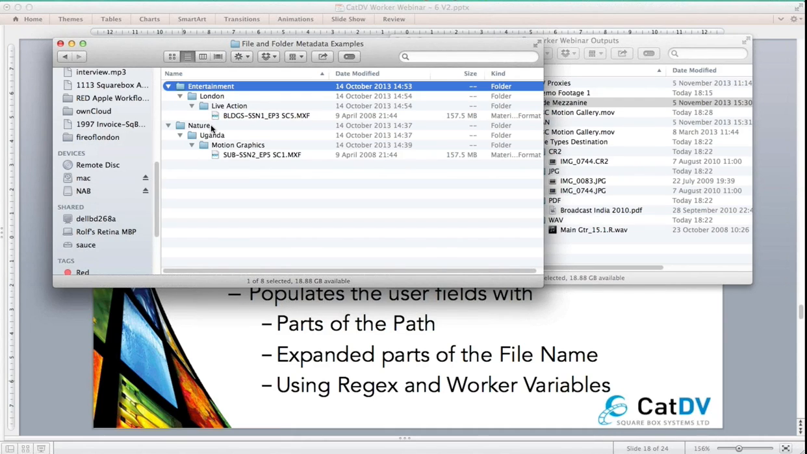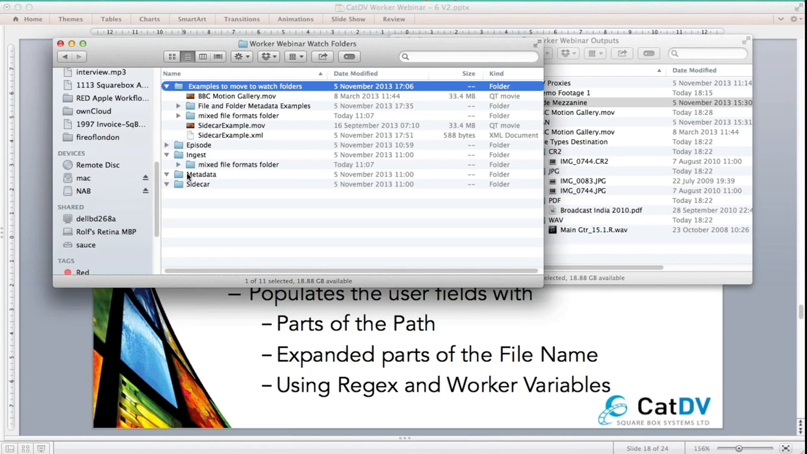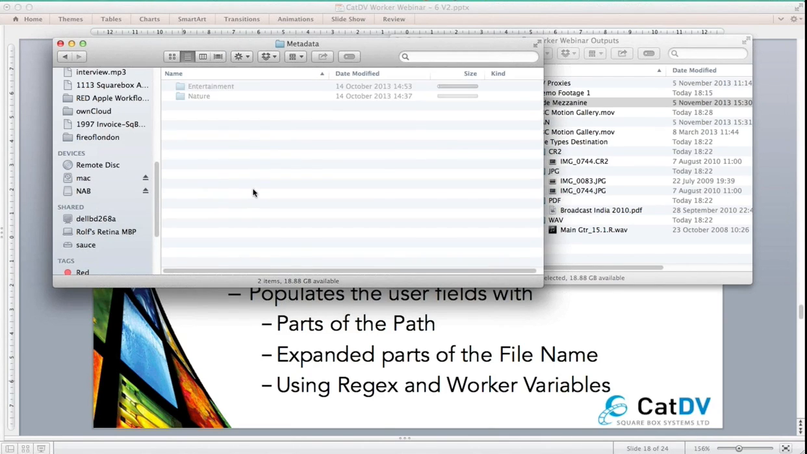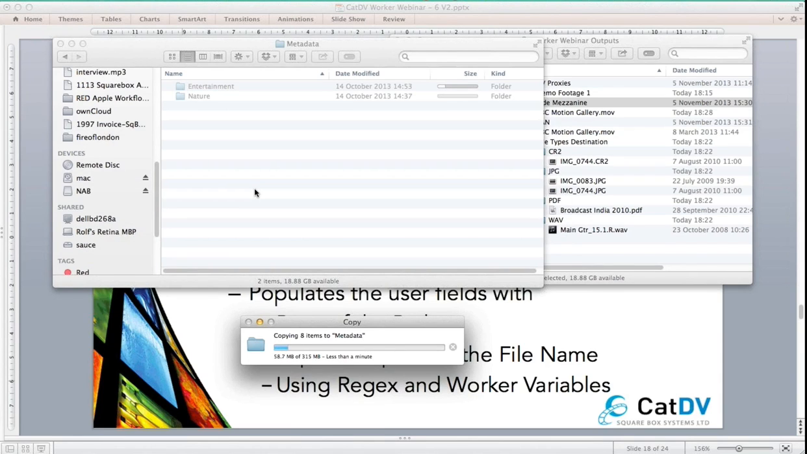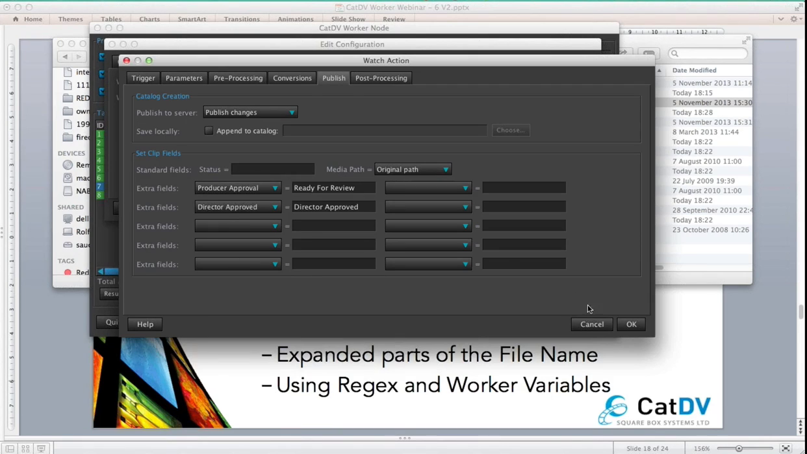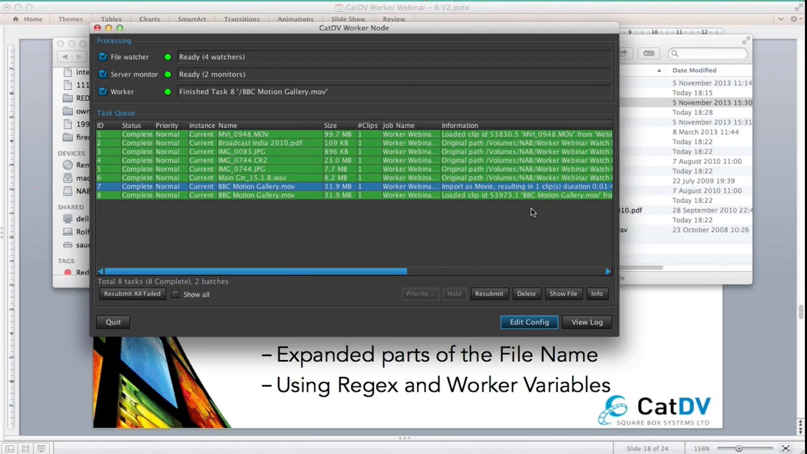So what we're going to do is copy this media into our watch folder. There we go. And then our worker action is going to pick up that media and metadata, and insert it into the CatDV database. So we let that copy happen. Go back to our worker and wait for it to kick off and then to start analyzing that media.